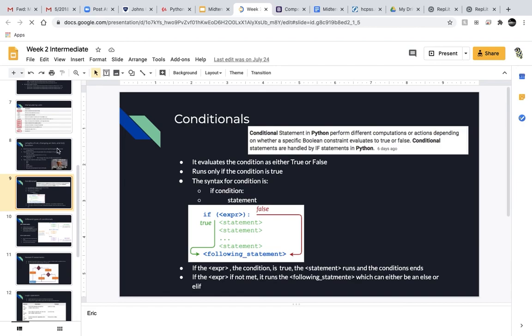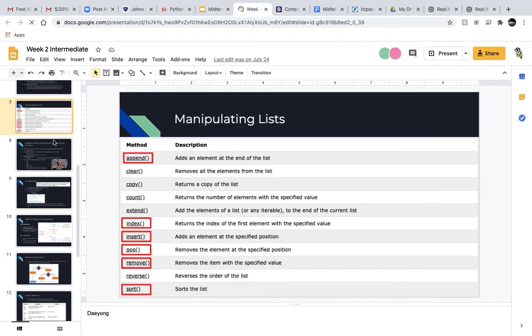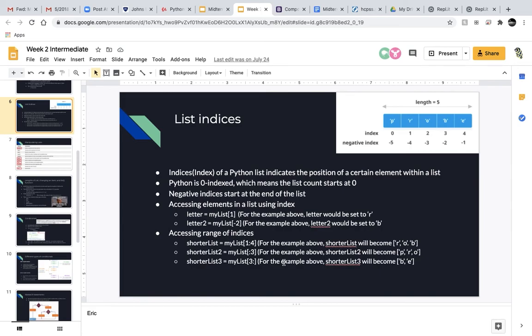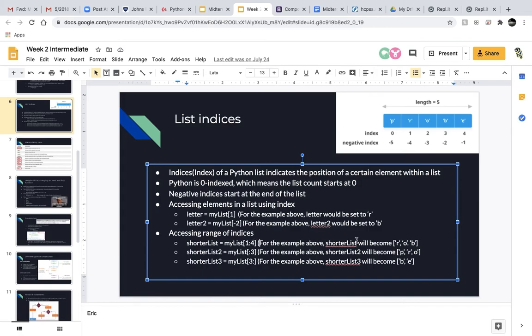Where is that part? Conditionals. Manipulating lists. I think it was this part. Oh yeah, so here. As you can see here, if we did my list, then 1:4, in this case we use this example, right? Here, if we did 1 to 4, that goes from here all the way to here, but minus 1. Because ranges in Python always start from the first one inclusive to the last one exclusive. So you start at R and go all the way to B, and that's why it's Rob, right?